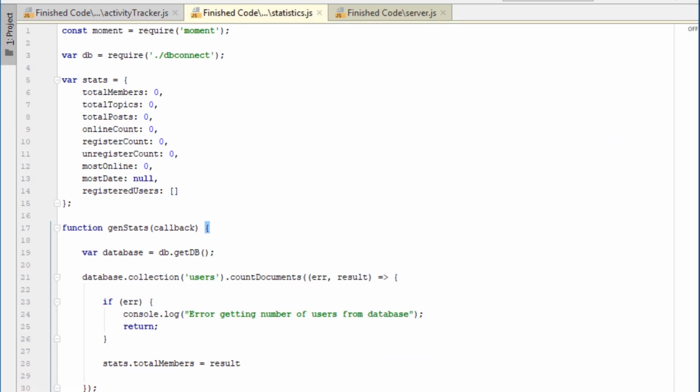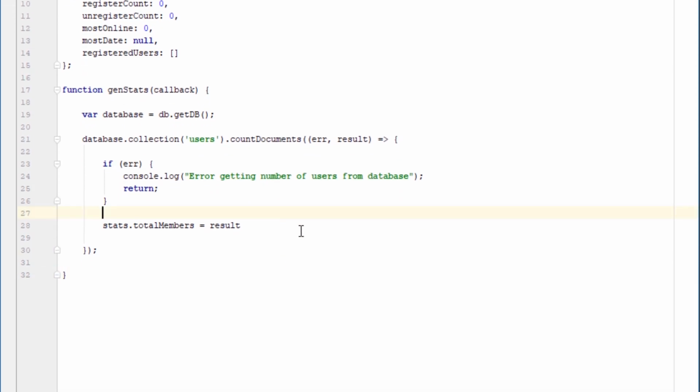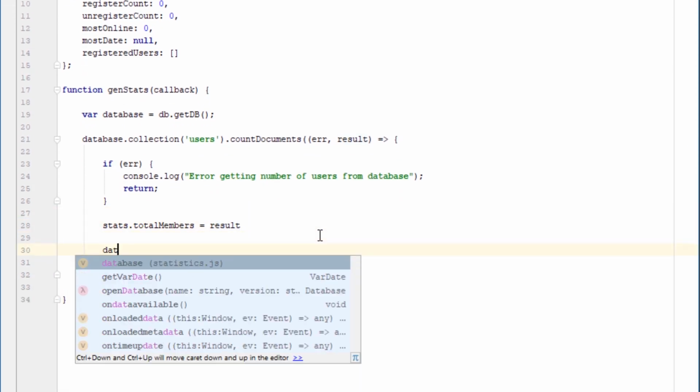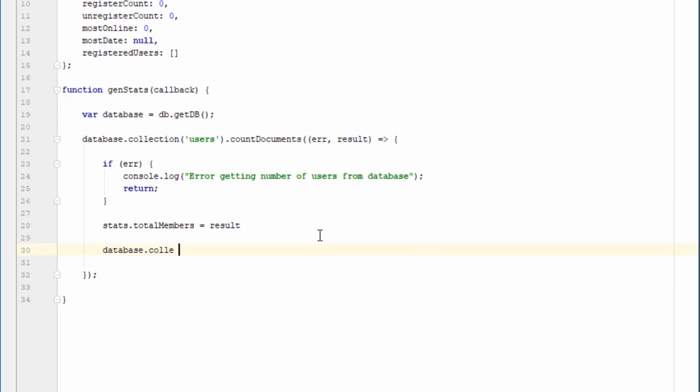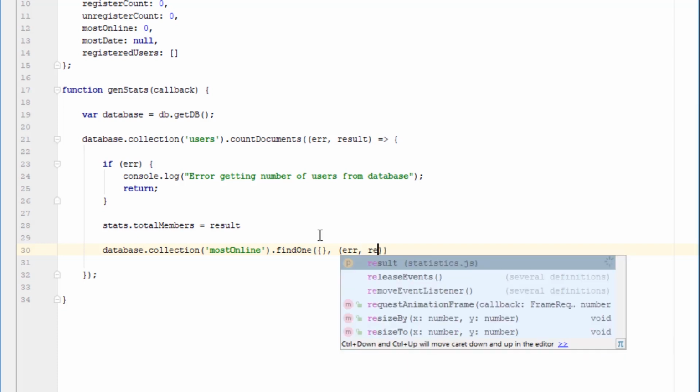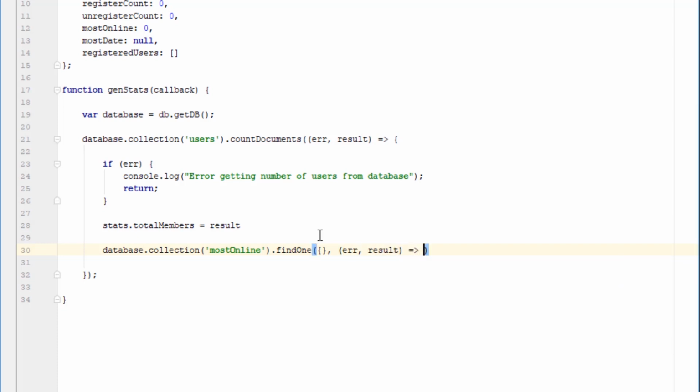Okay, so we've got this now. The next query we're going to do is database.collectionMostOnline. The most online collection is something that we're yet to create, but we will create it in this module now. So we've got findOne, and we're going to find one by an empty document, because in our most online collection we're only going to ever have one document, so we'll just return that one document into our callback.